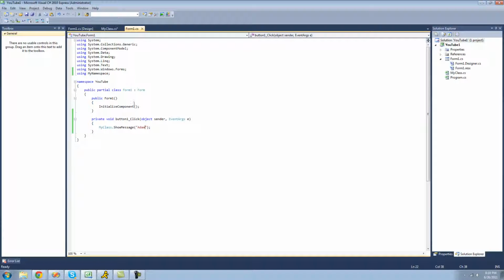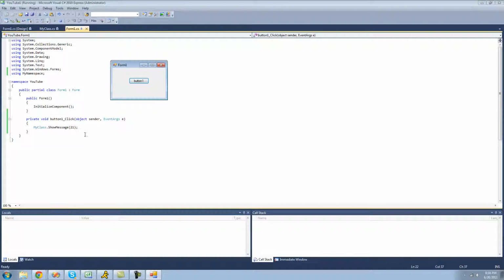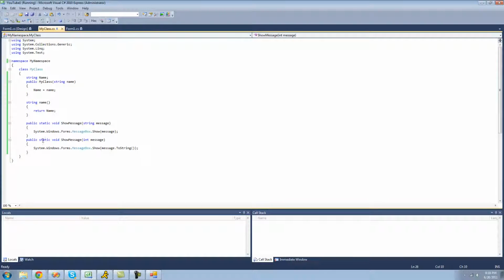So now when we go back to our Form1 and we call this ShowMessage method, we have two options. We can either pass an integer in or a string in. I'm going to pass an integer in first, so type 21 in there. Now when I debug, that's perfectly fine because it knows which method to go to. It knows to go to this method because it's passing an integer. So now I should get 21.